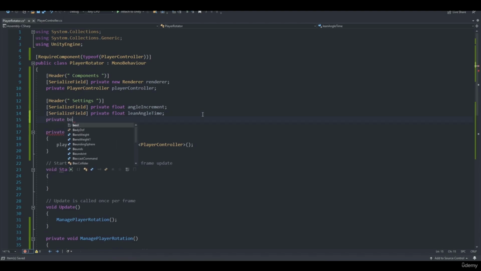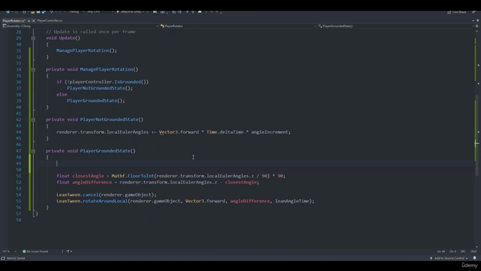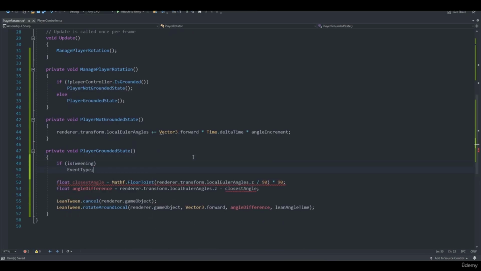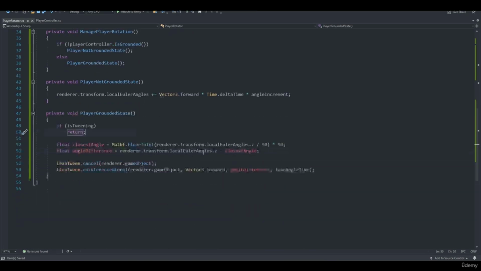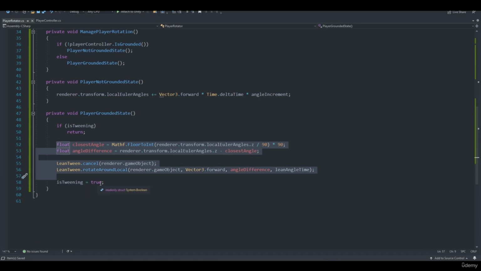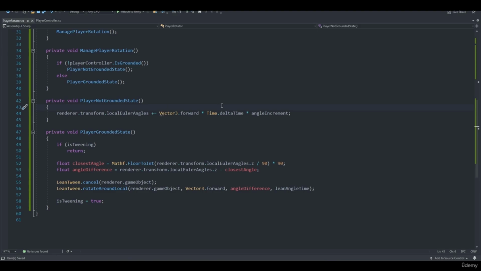For that, here is what we are going to do. We are going to create a Boolean and call it isTweening, okay? And right here, if we are tweening, we are simply going to return, like so. And of course, we need to set our isTweening Boolean to true right here because we are tweening indeed. And the last thing we need to do is to set this to false. So when do we want to set it to false? Because if we set it to true here, it's always going to be true and we are not going to tween anymore later on. So we need to set it false inside of here whenever the player is grounded.